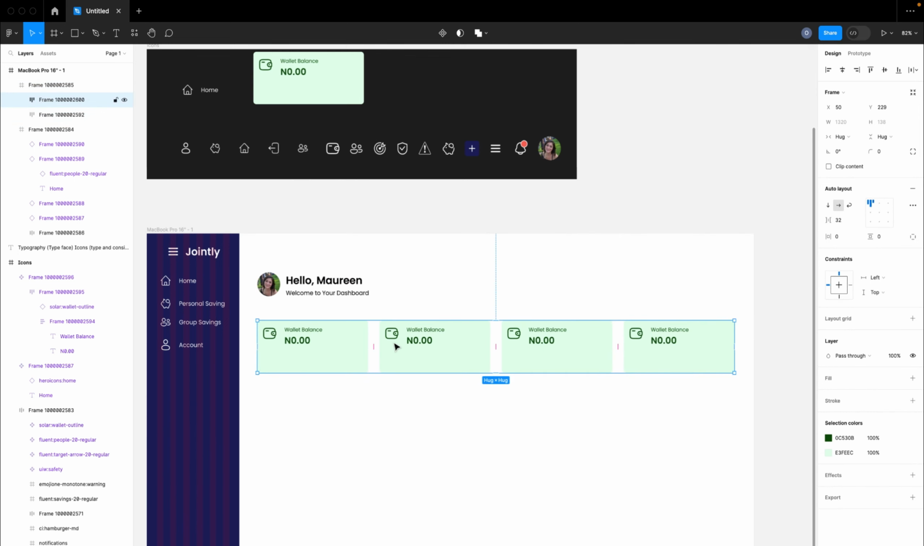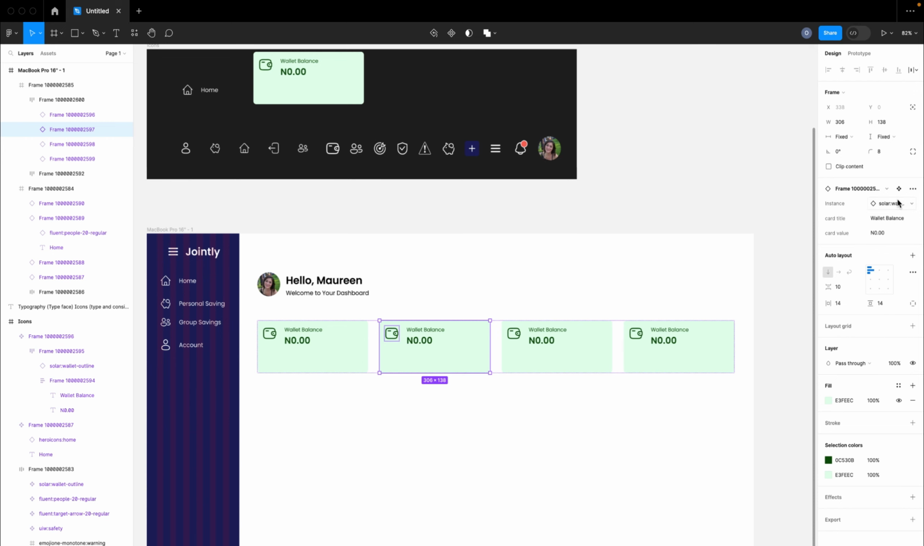Now what we want to do is to change the contents of each of these cards, right? So the first thing, this second one, I'm going to swap the icon from this to, let's say, this for instance, and for the card title we're going to change this to group savings. We're going to leave the value as it is.